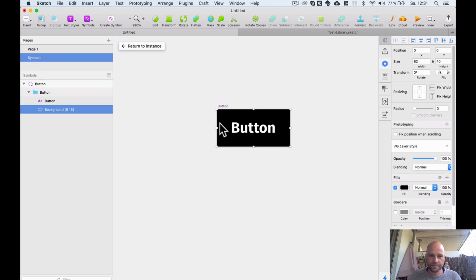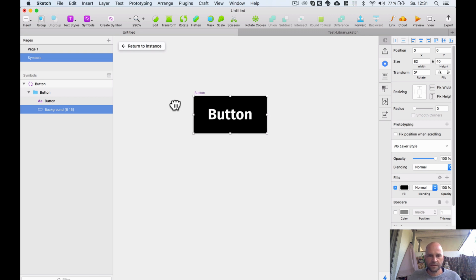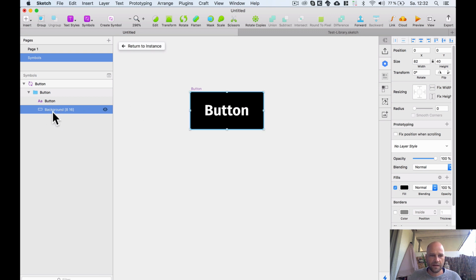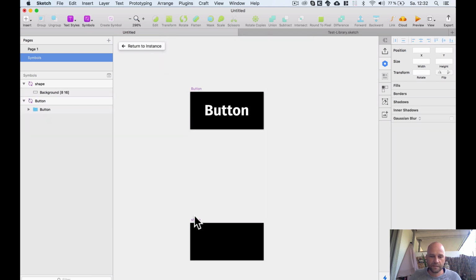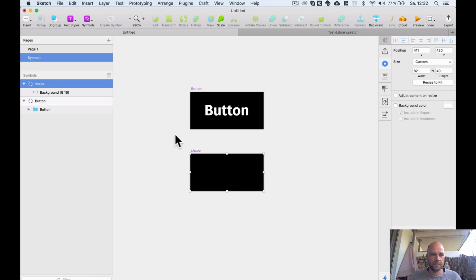And what I want to do now is make the background also a symbol. Then I also press Command Y, my shortcut for creating a symbol, and I call this shape. Okay, here is my shape.